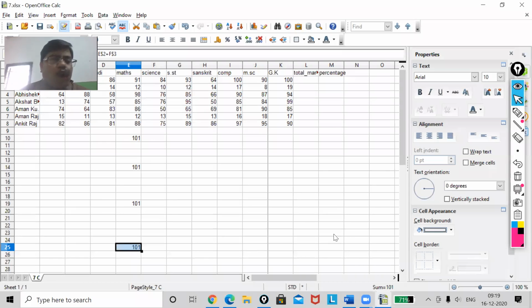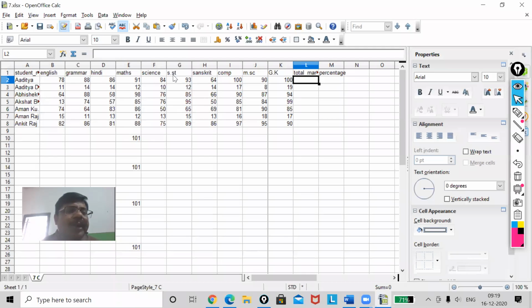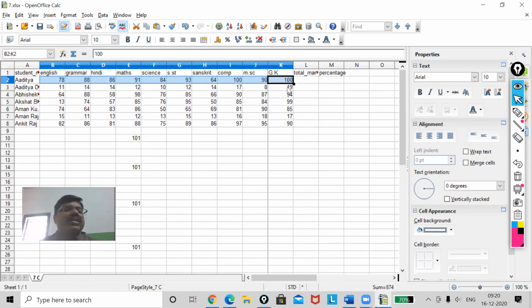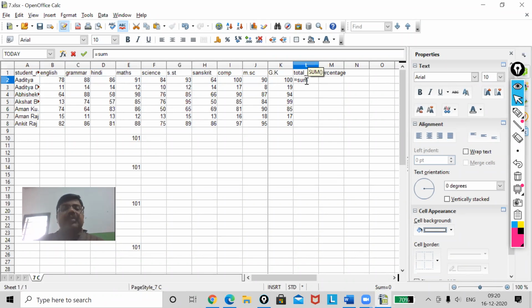Now my next topic is auto sum. See, if you want my sum to be shown automatically there, then what will you do? You will select all these cells. Okay. Now, my dear, there are different methods to do it. First one, using the sum, that is B2 colon K2. First way, this one sum.